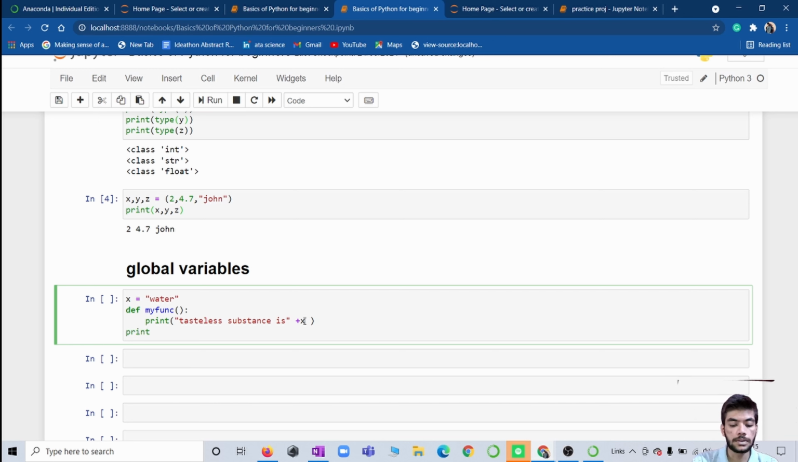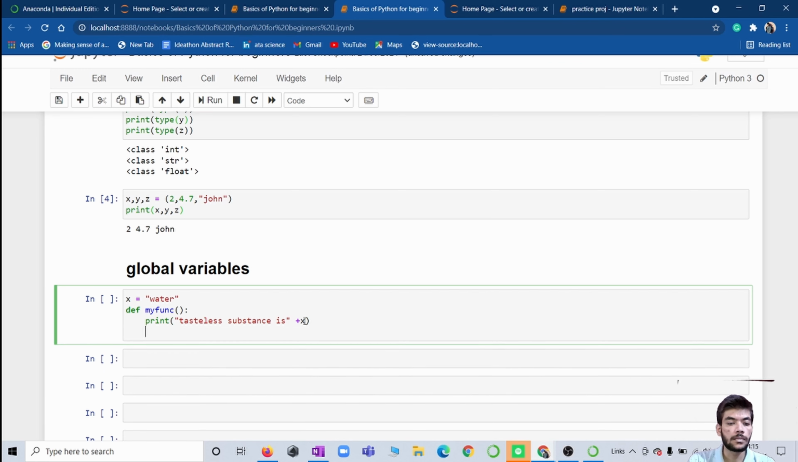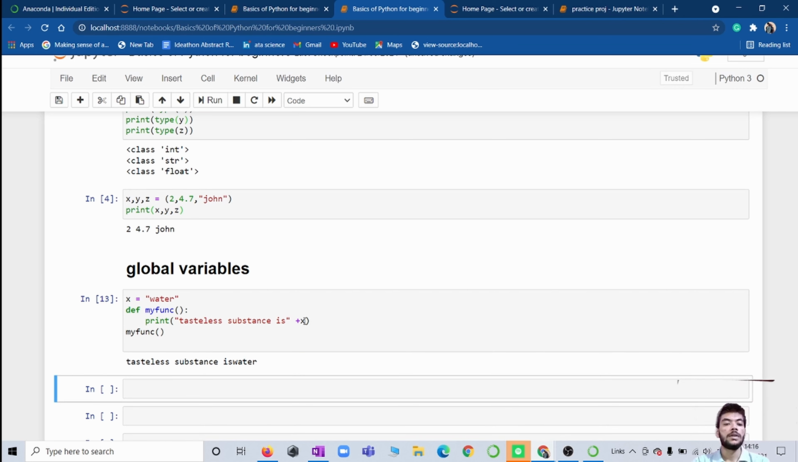Now we will print my function. Here you can see that I haven't written print tasteless substance is water directly, but here you can see the complete sentence, that is, tasteless substance is water.